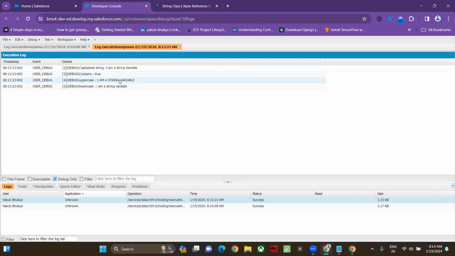And next, toUpperCase is a function which is used to convert the entire string's characters into uppercase. As here you can see, we converted all the characters into uppercase. toLowerCase is a function which is used to convert all the characters into lowercase. As here you can see, we converted all the characters into lowercase.